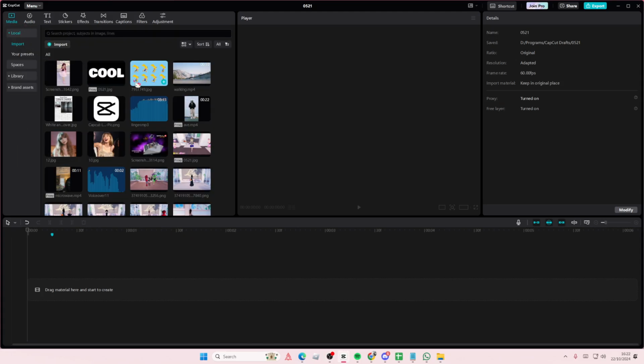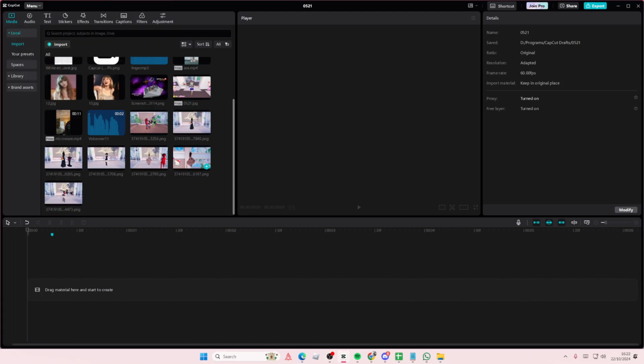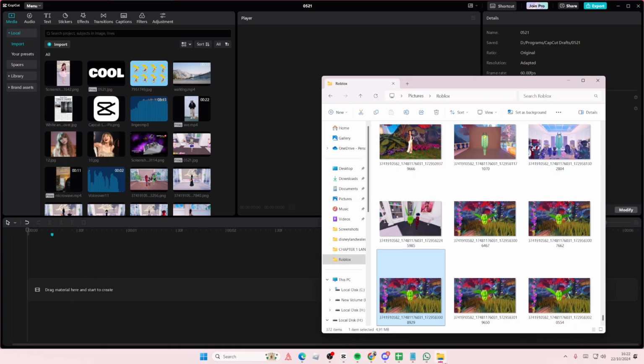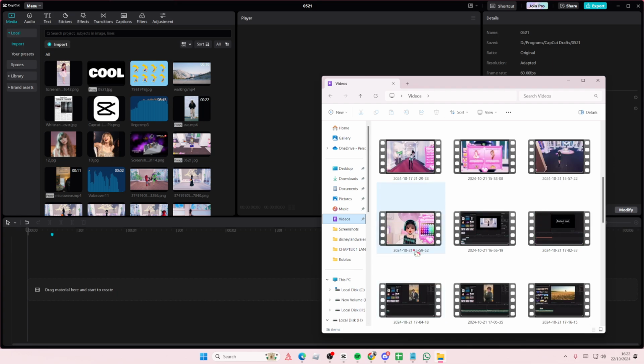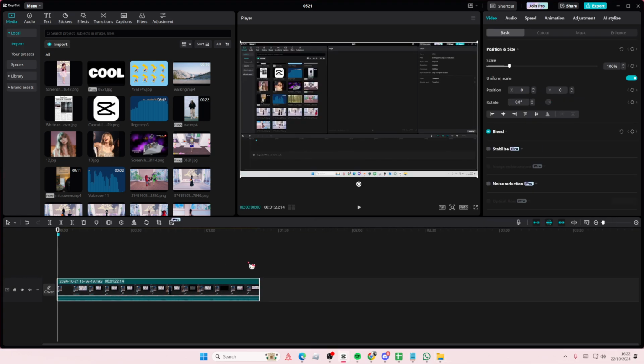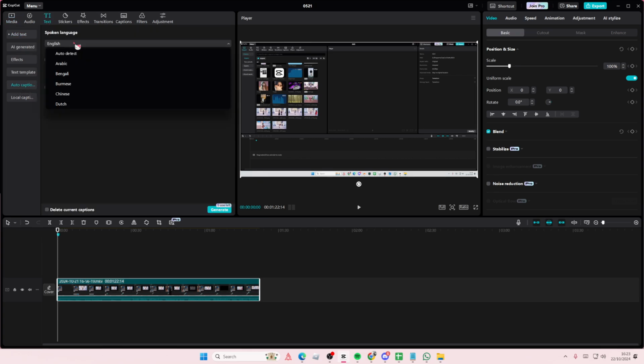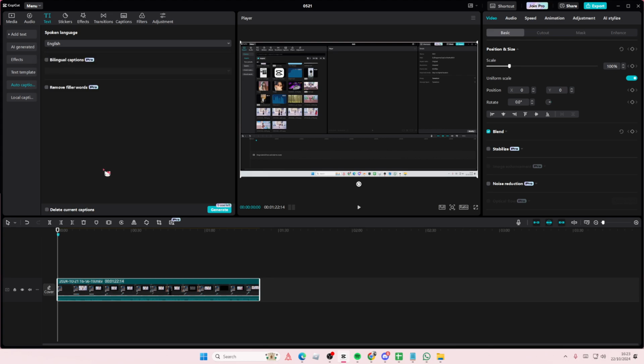In this video, I'll be showing you guys how you can generate auto captions on CapCut PC. Let me just import a video real quick. Okay, this one. So I'm just going to go to the text section of the app, go to auto captions, and select the language that you spoke. Okay, just select language, okay, on that video.